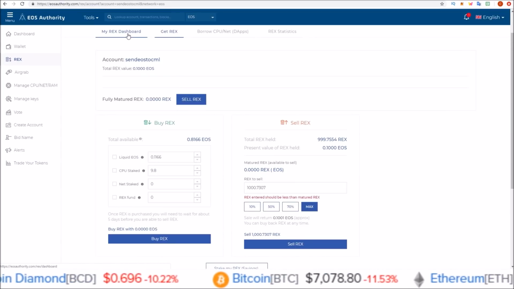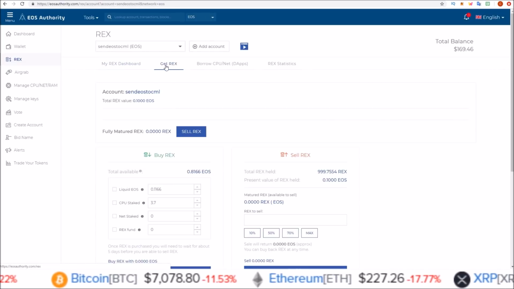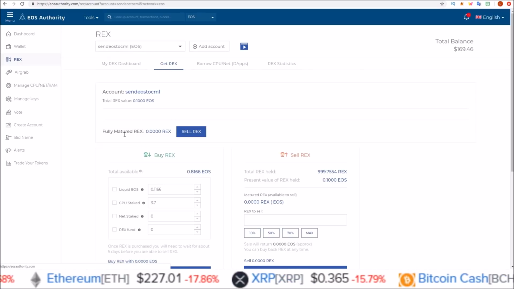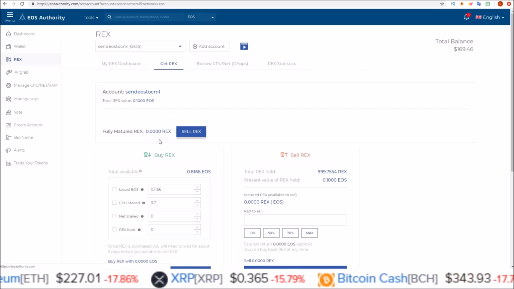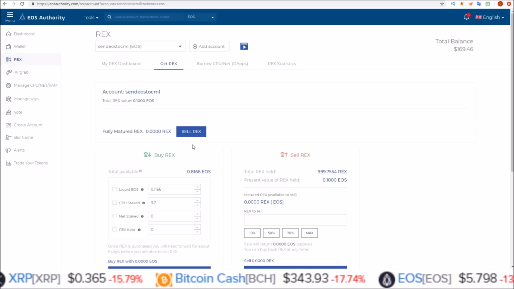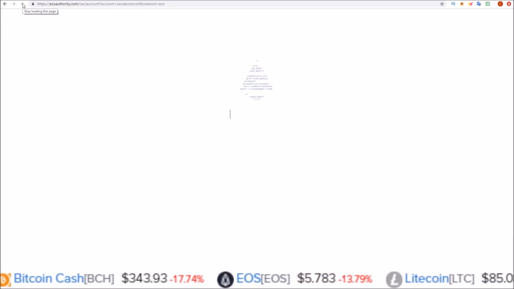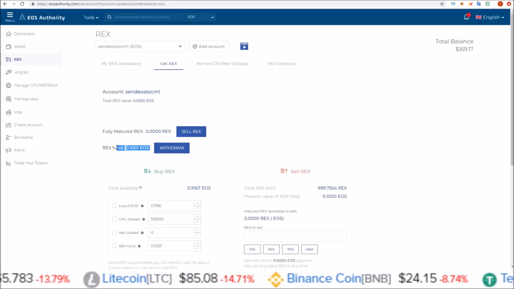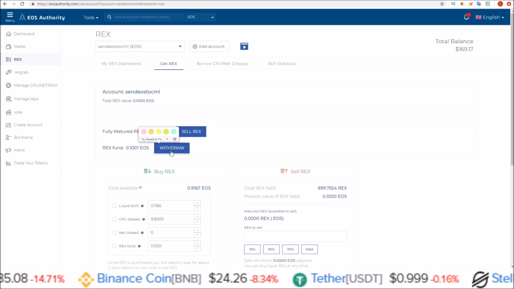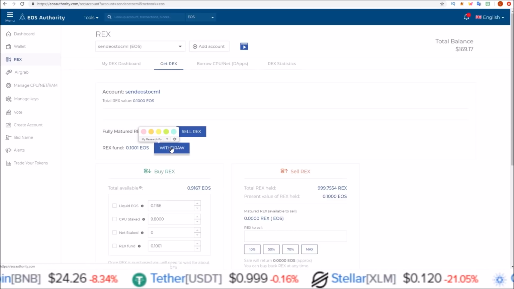So I'm going to give a click over to REX Dashboard and a click back here to Get REX to see if the pop-up has occurred. Nope. So what we're waiting for here is under the fully matured REX section here, there will be a REX fund that pops up below it where you can withdraw those EOS. Just going to give it another refresh here. It does take some time. There it is. REX fund 0.1001 EOS.